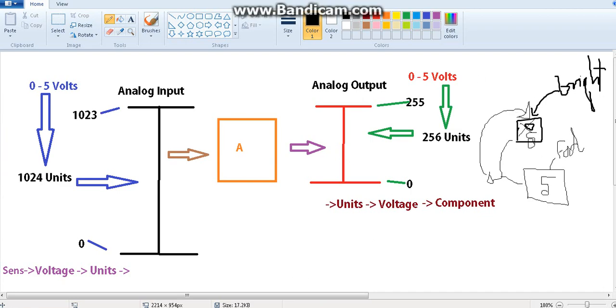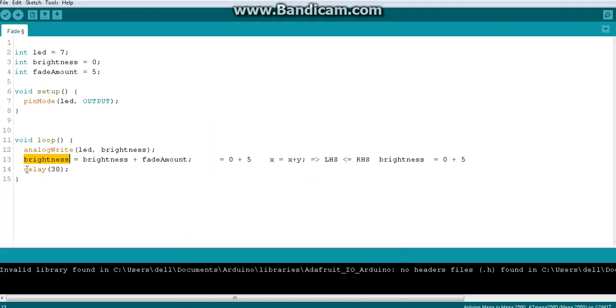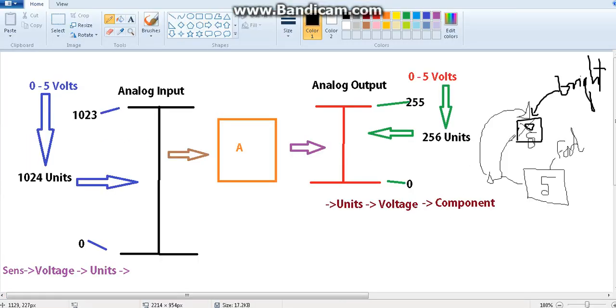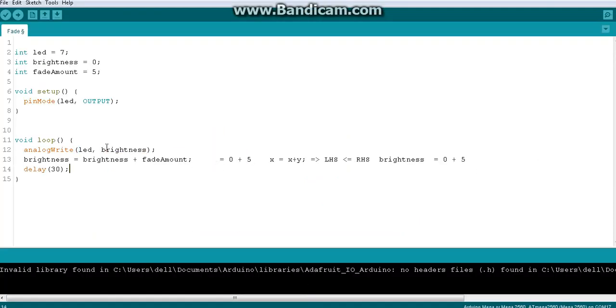5. The next time the void loop iterates, there will be a delay, and then again we will do an analog write. When you are doing the analog write, what is the brightness value now? 5, right? See, the brightness value is now 5, so 5 will be given. So from 0 to 5 we have moved. The brightness value has increased from 0 to 5 in the next iteration. Then again we do the same calculation.